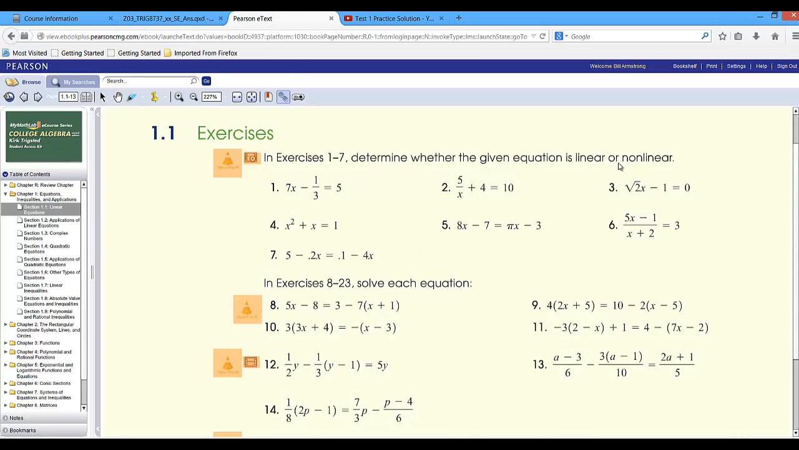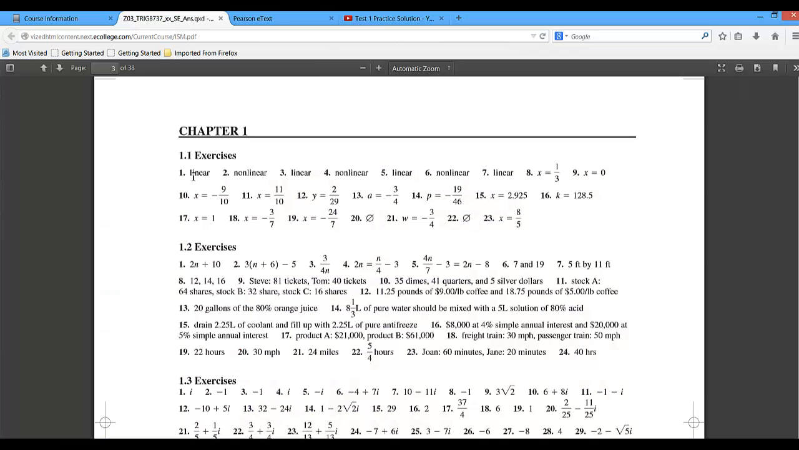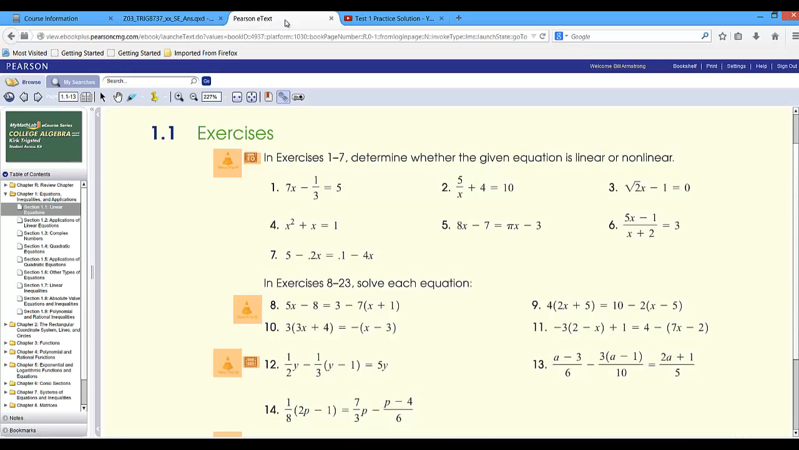Determine whether the given equation is linear or nonlinear. So number one, that looks linear to me. Then I could come up here and click on this tab where my answers are, and I could immediately know I'm correct. It is linear. So that's probably how I would attack it. But that's a quick overview of your eText and the different wonderful features in the eText.